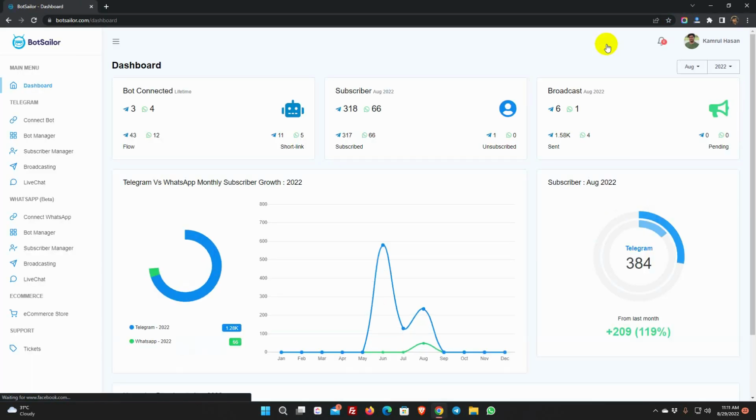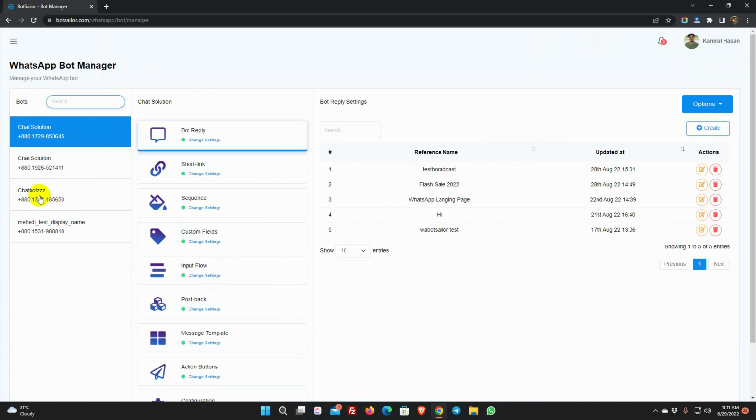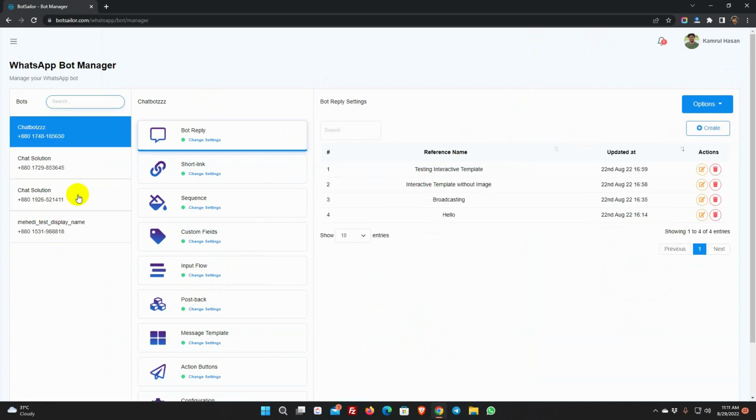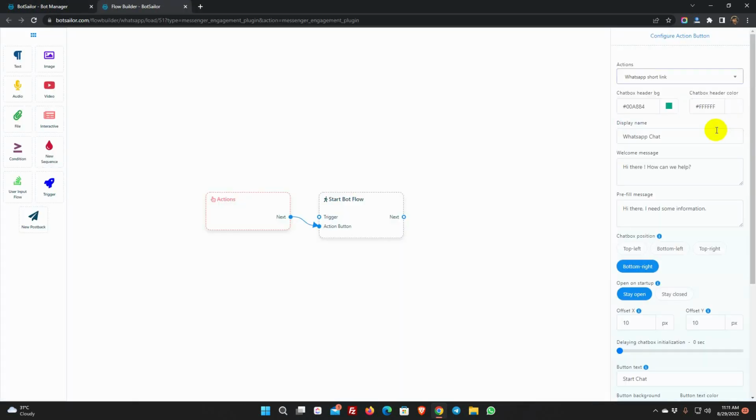To create a chat widget for WhatsApp, from the BotSailor's dashboard go to WhatsApp Bot Manager. Select the WhatsApp account for which you want to create the chat widget. Then go to Short Link, and then click on Create button. This will redirect you to the Visual Flow Builder.